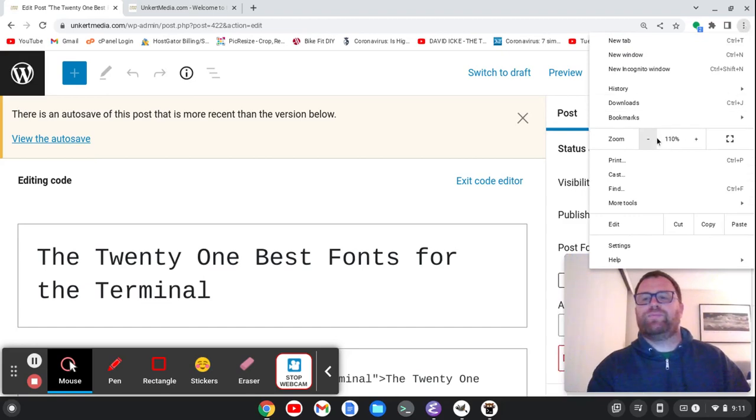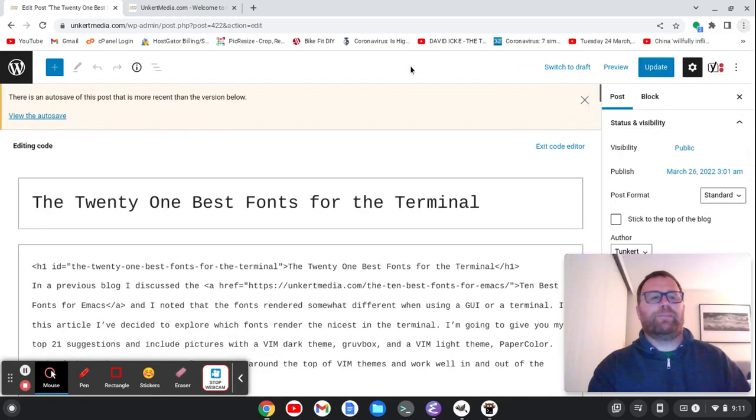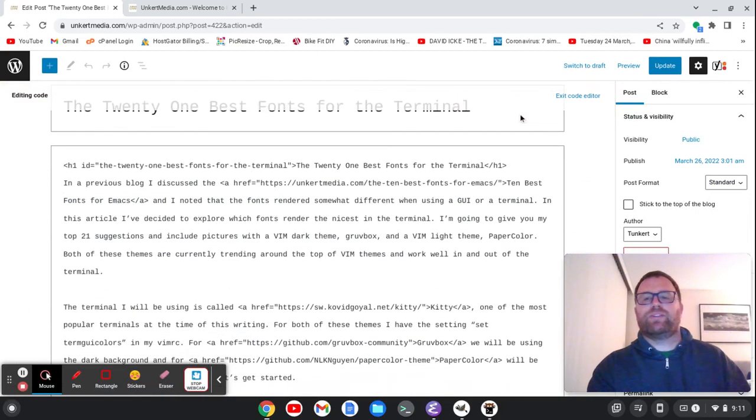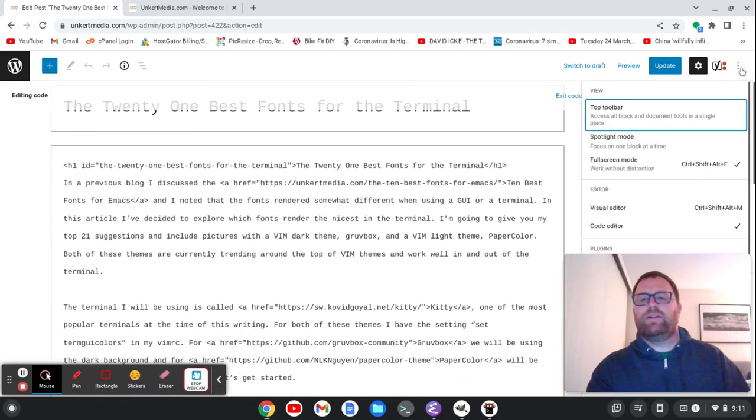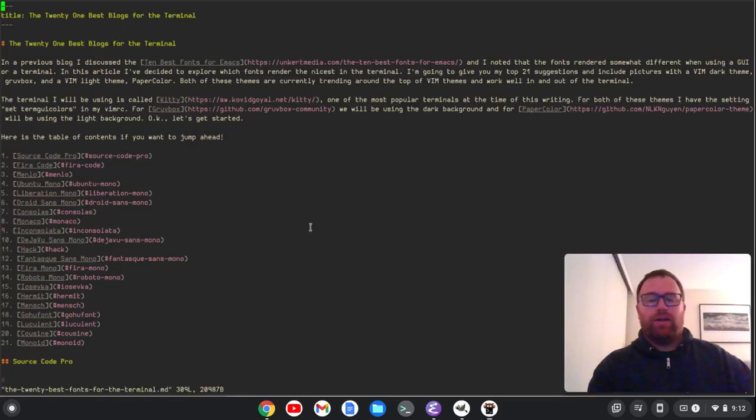So here's the post. So if you go here, you can go to the code editor. And so I pasted in the HTML code. That was working pretty well, except there was one little issue when Pandoc switched it over.